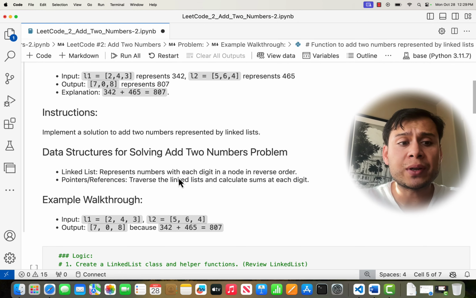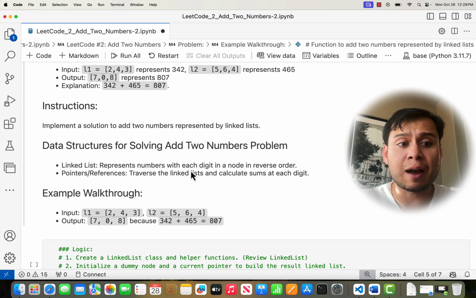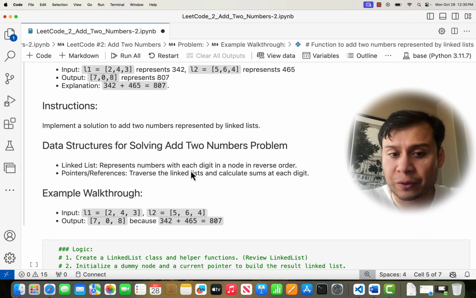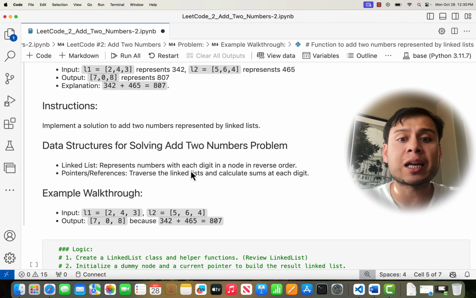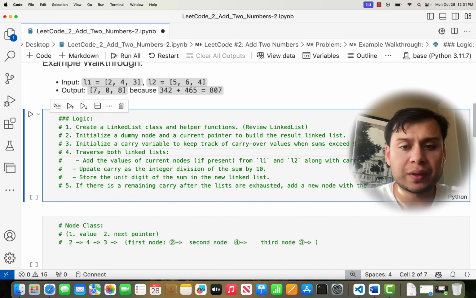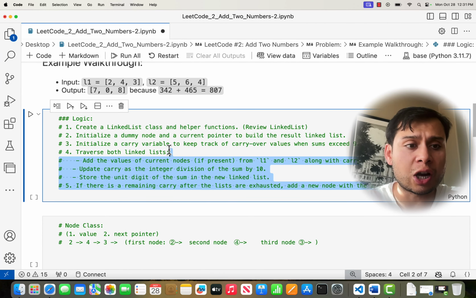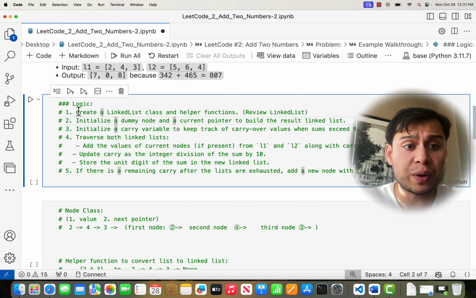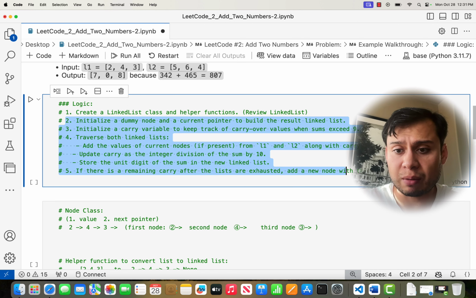So we're going to talk about linked lists, pointers and references, and how to traverse through linked lists to calculate the sums at each digit. So let's walk through this. I have provided the logic here to solve this problem. First of all, we're going to create a linked list class and helper functions. And then steps 2 to 5 are how to solve this problem.